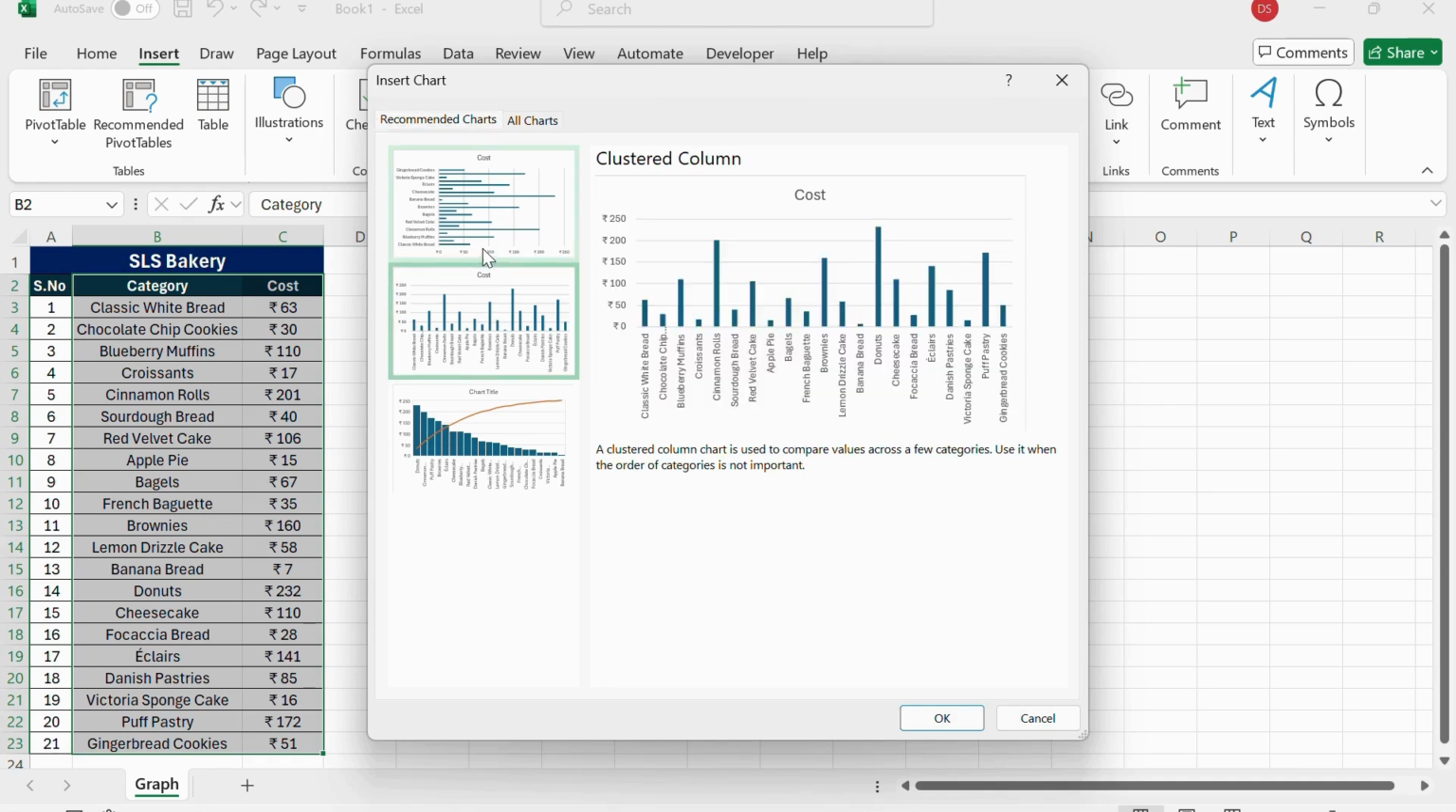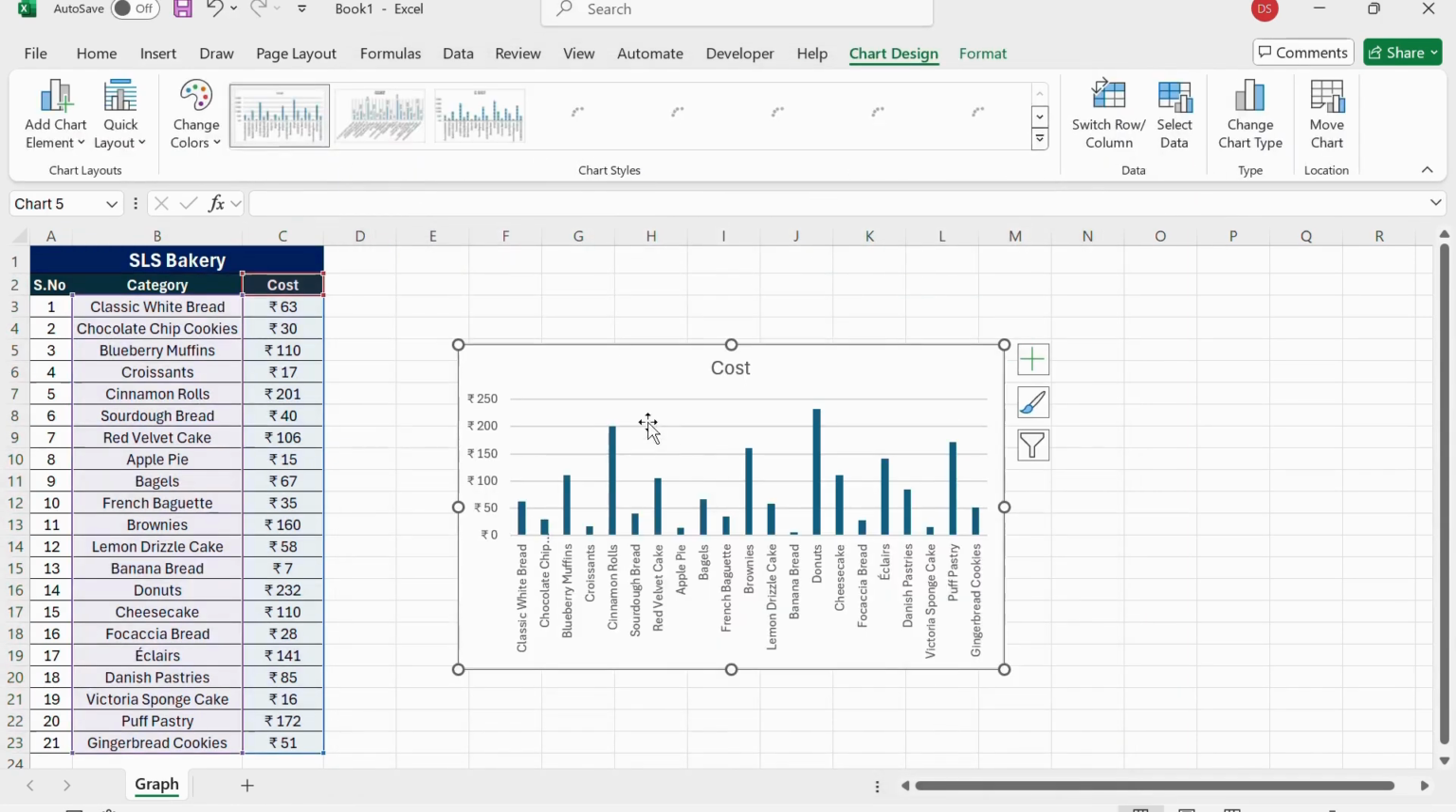As you can see, there are three types of charts provided by Excel. I am using this clustered column. I am selecting that and clicking on OK. And the chart is inserted in our Excel.